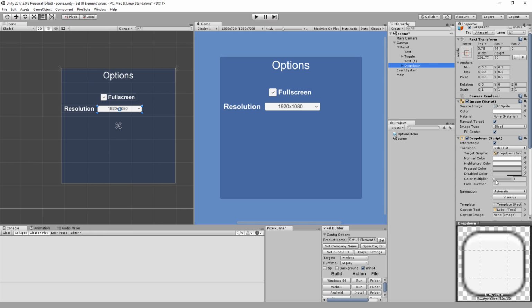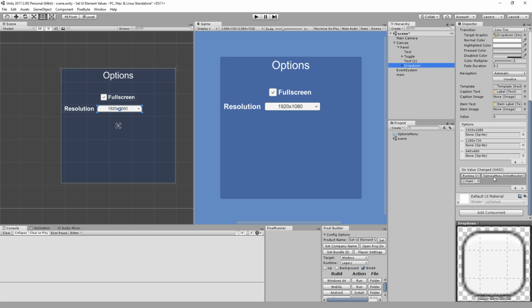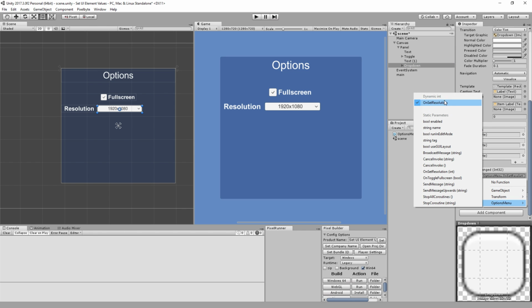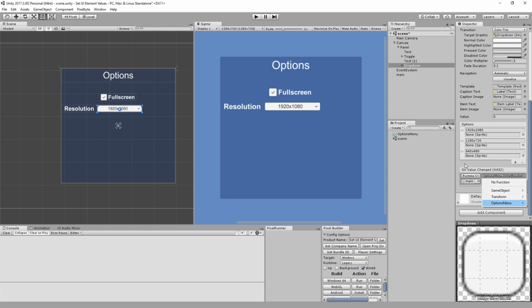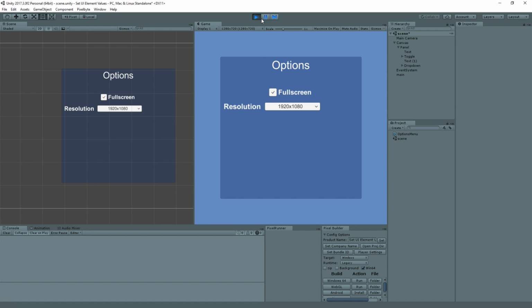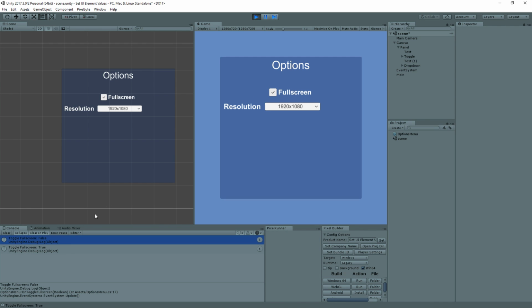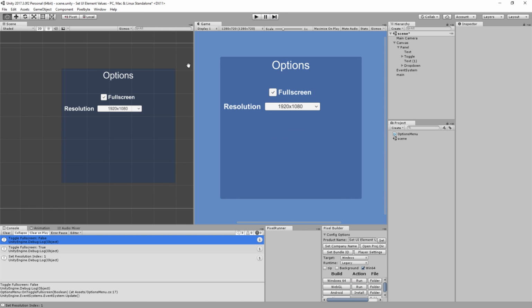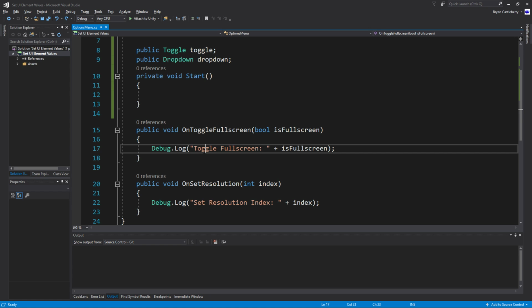Likewise, I have the same thing for my drop down, and that is again also the dynamic. In this case, for the drop down, it is an integer, and it will tell me which index has been selected. Great, so that's fantastic, right? Let's push play just to verify it works. So I'll toggle that, and I get a debug message for toggling on and off. Then I can change this, and I also get the set resolution index. So that's all we're doing right now, just calling these.